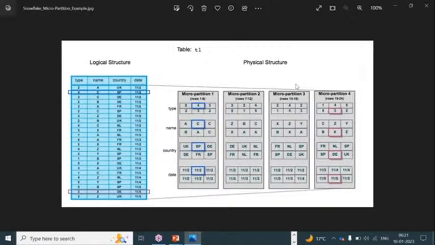See here, suppose you want to search for type equal to R, name equal to Y. See, Y is available in micro partition 3. So if you write a query, select star from table where name equal to Y, the value Y from the name column is available in micro partition 3 and then 4.